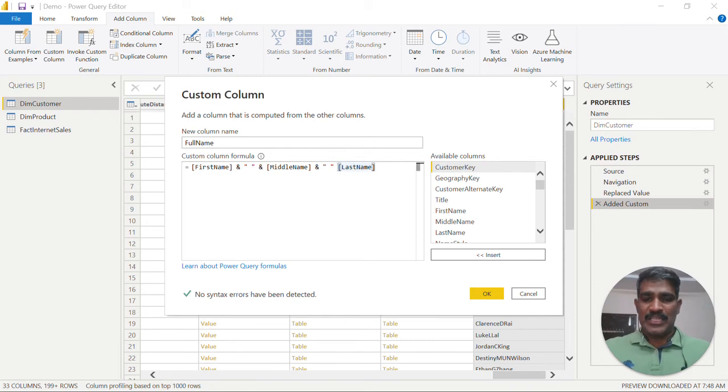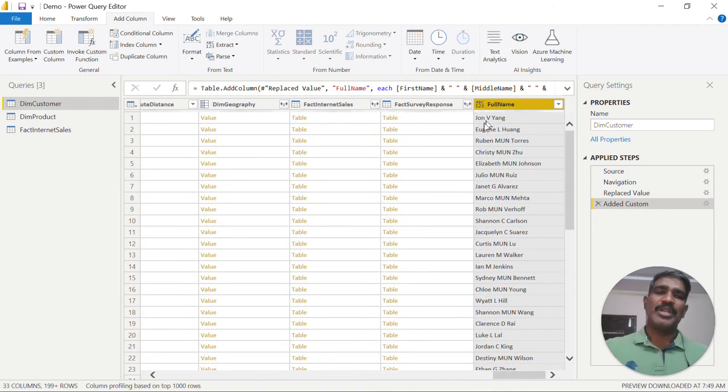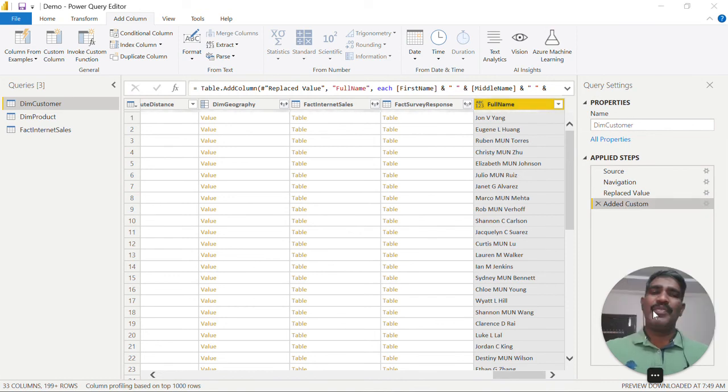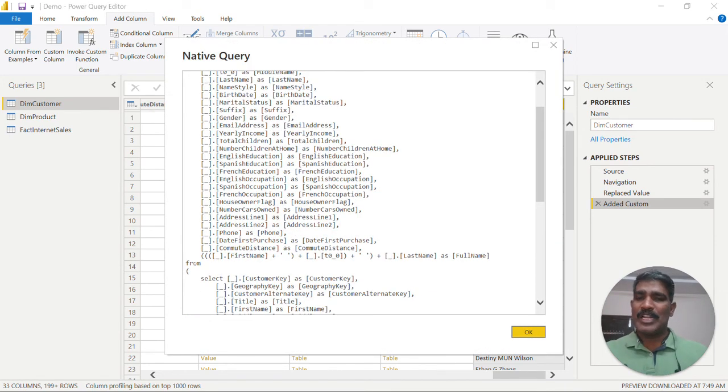Then this result I want to concatenate here. Now click on OK. Now you can notice we have JON space V space and we got it. Whatever work you did, if you right click here and go to View Native Query, in the backend the system will be returning the full name, and the corresponding logic is written for you. This is the logic that is written.